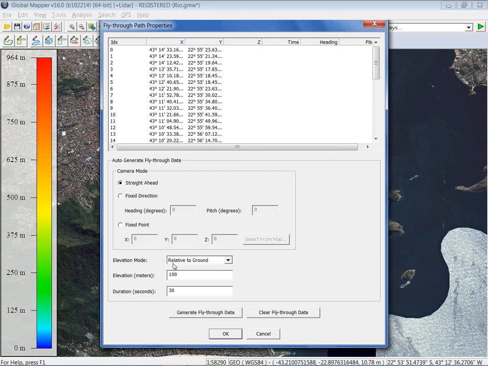Towards the bottom of the window, we've got some options in terms of where we're going to be placed or simulated. Relative to ground, I think I plugged in 100 meters last time I was doing this. It's remembered that, so I want to keep that elevation. So I will be 100 meters above ground level. The duration allows me to define how long it's going to take to get from the start to the end. I want to shorten this slightly so we can speed up the fly-through. Let's go with 25 seconds.